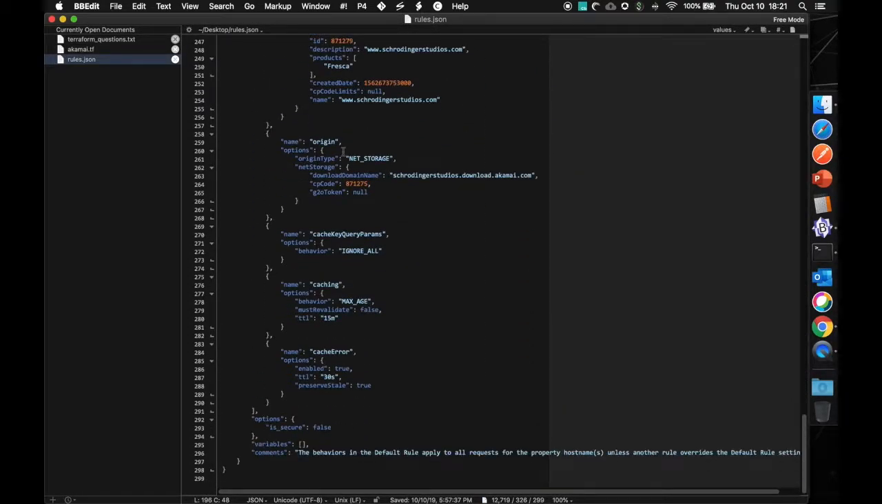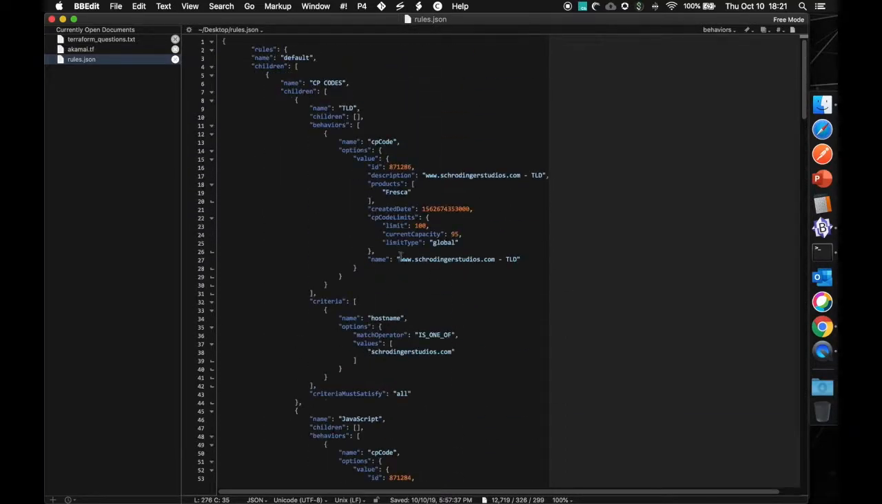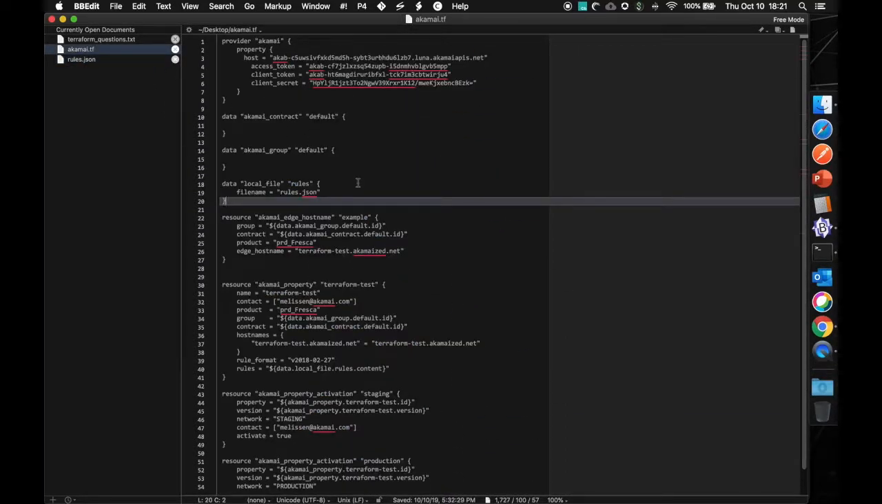And we have, of course, origin, location. In this case, we're utilizing our Akamai net storage, and I'm downloading it from there and set everything correctly. And if your rules.json is properly formatted and doesn't contain any errors, you can then go ahead and load it in there.